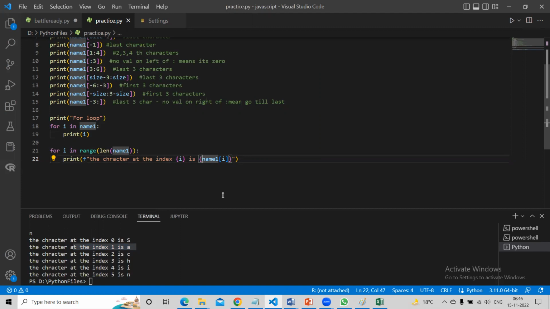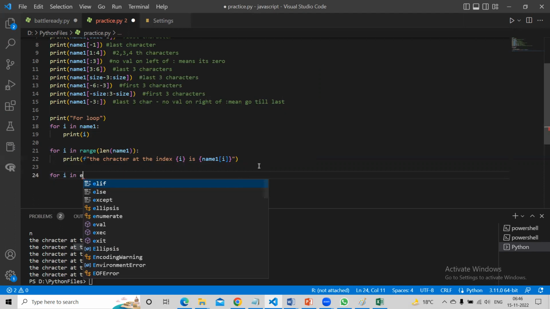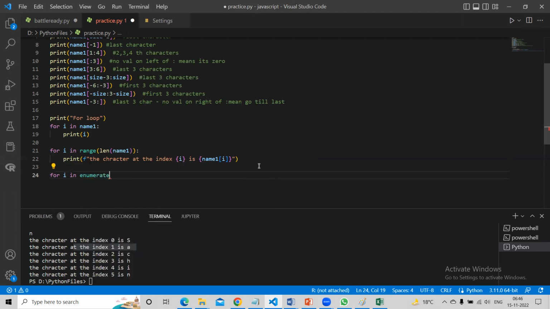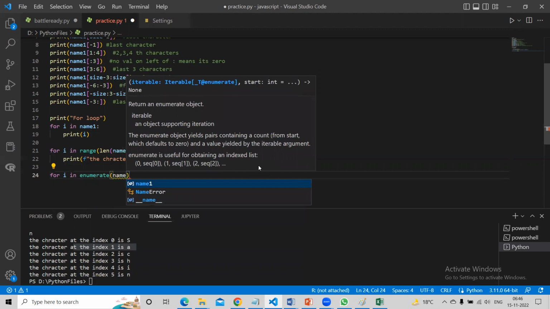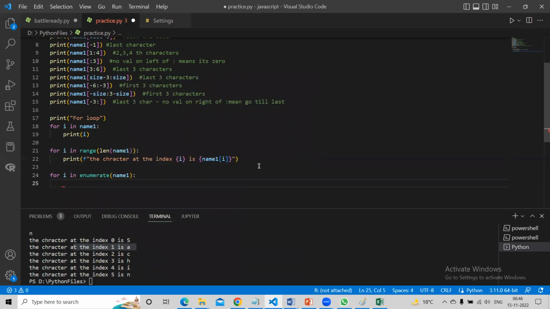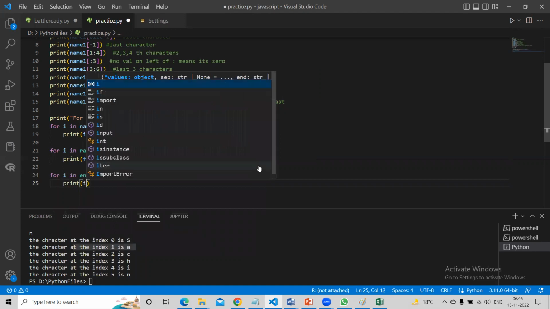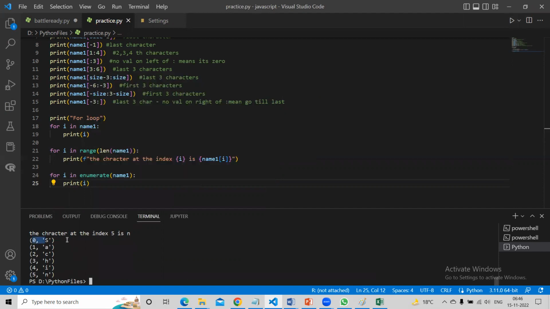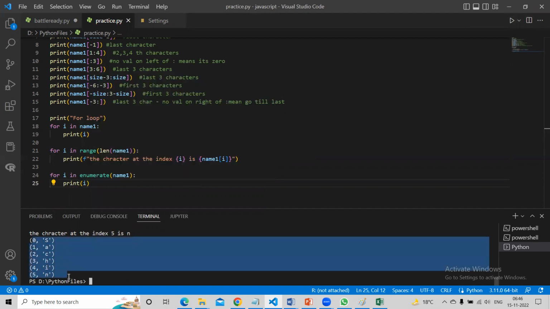We also have something called enumerate. Enumerate will create the combination of position and value. So if I say for i in enumerate, and here you give this value name1, and you print i. So see, 0 S, 1 A, 2 C, it will give you this combination.